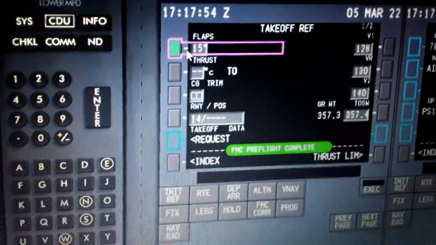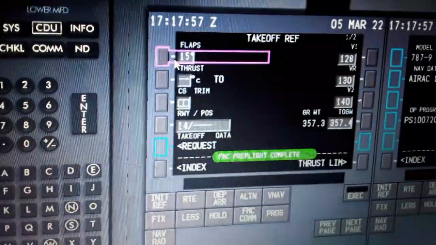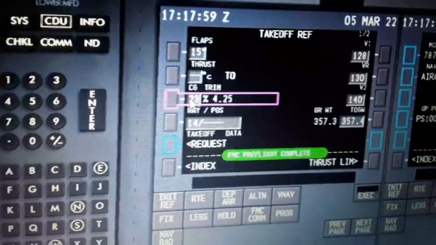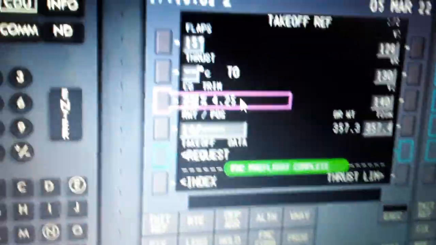The flaps for takeoff I'm gonna use here is gonna give us the takeoff speeds, center of gravity with the trim automatic. It's gonna be 23%.